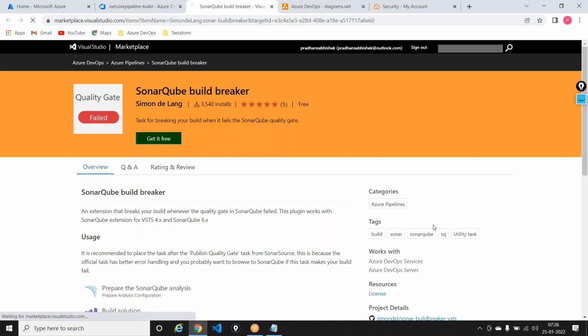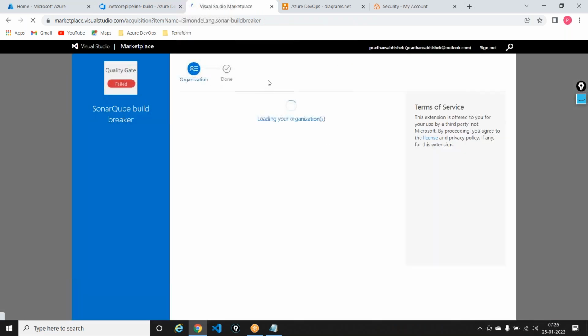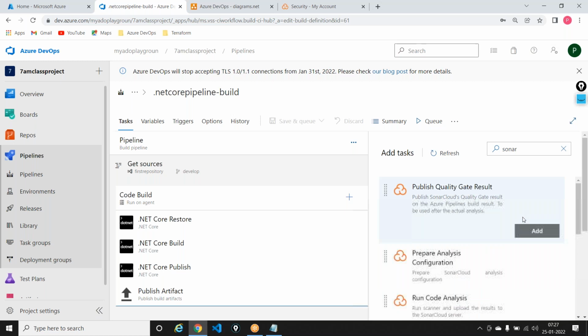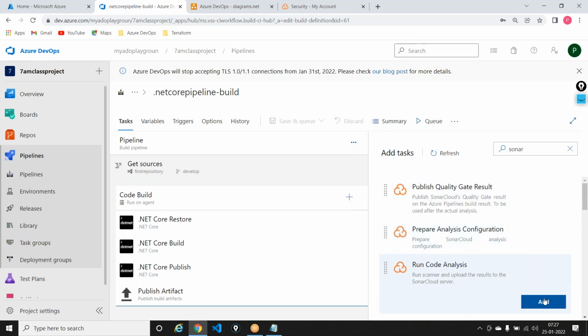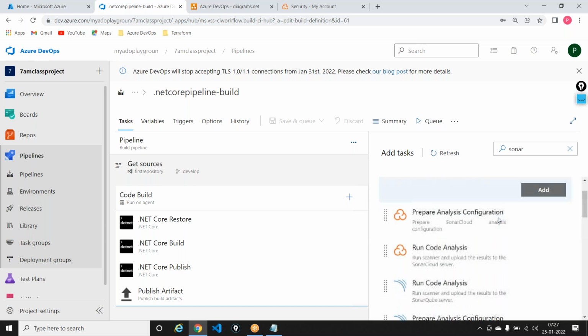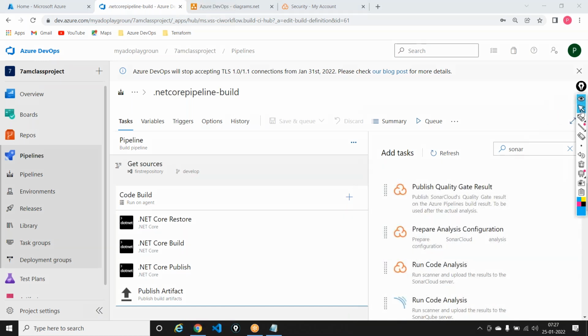Once I do get it free, it will take me to another page where it will ask me to go ahead and install, and it will say, okay, fine, loading your organization and so on. It's giving me the name of my organization, and you just need to hit the install button here. That's it. Once you hit install, come back here, refresh this page, and you should be able to see all these tasks with an add button just beside them. So these are the three tasks that I'm actually looking to add.